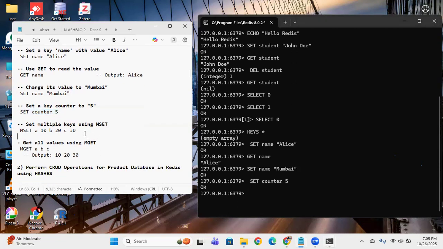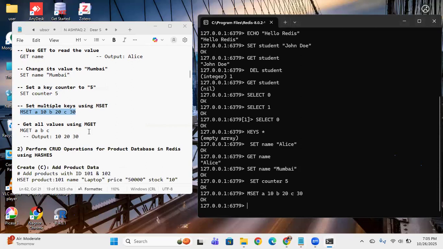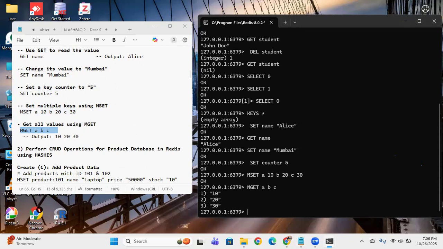Multiple keys we can also set. We have already implemented this thing also. Like mset means multiple values at the same time. So for a, I'm giving 10, for b I'm giving 20, and for c I'm giving 30. Okay, I'm getting the values. Next, get all values using mget. You are going to get all the values at the same time using mget a b c. For a single one you use get; for multiple values you use mget. So just paste. You're going to get 10, 20, 30. This is how you are going to implement.